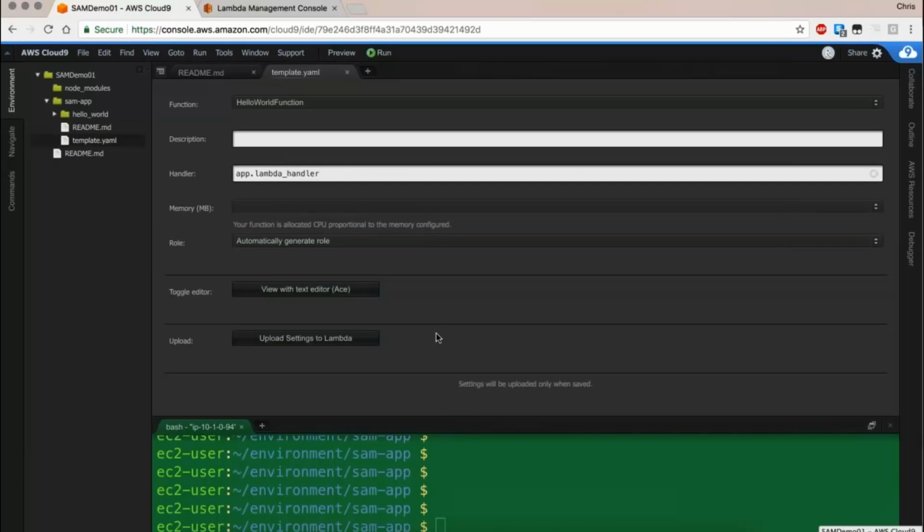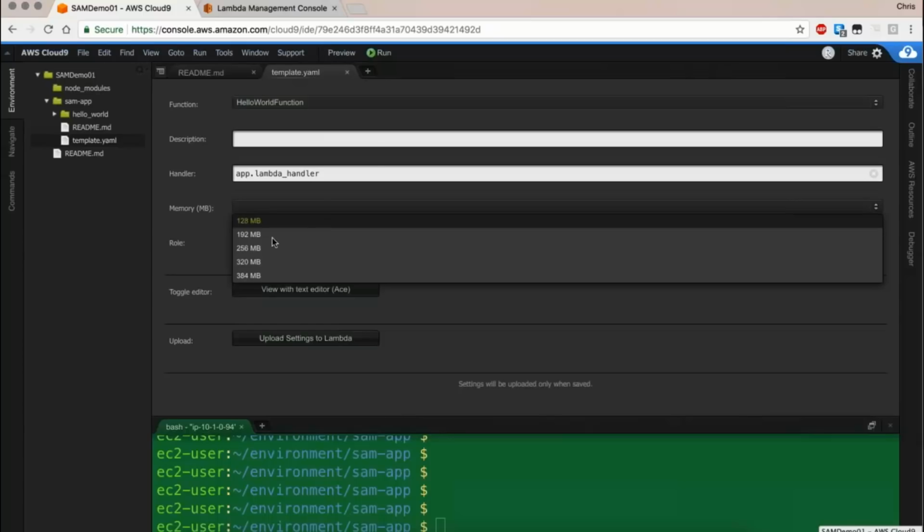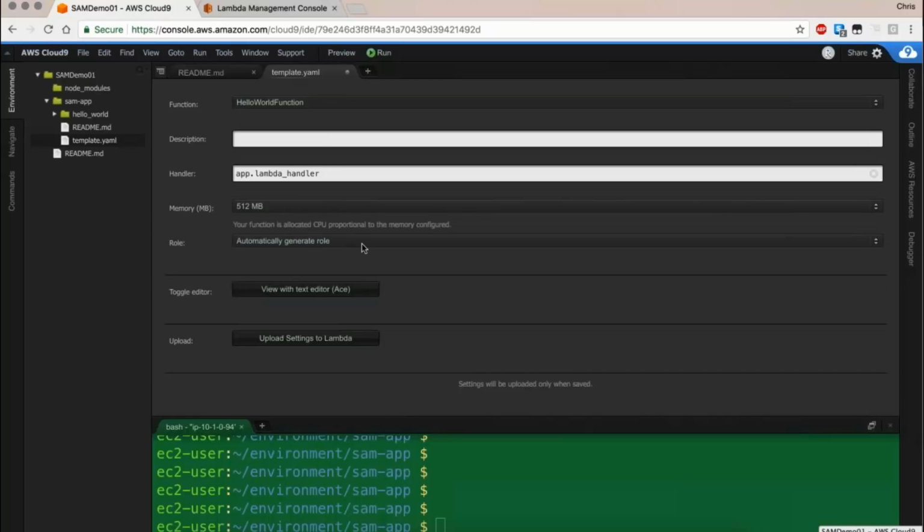So built into Cloud9 is actually an editor for SAM templates. So we see this right here. I have my function, a description, the handler for it. I can configure the memory this function needs, as high as it might need to go. In this case, I'm just going to say 512. I can specify a specific role or allow my function to create a role for itself.